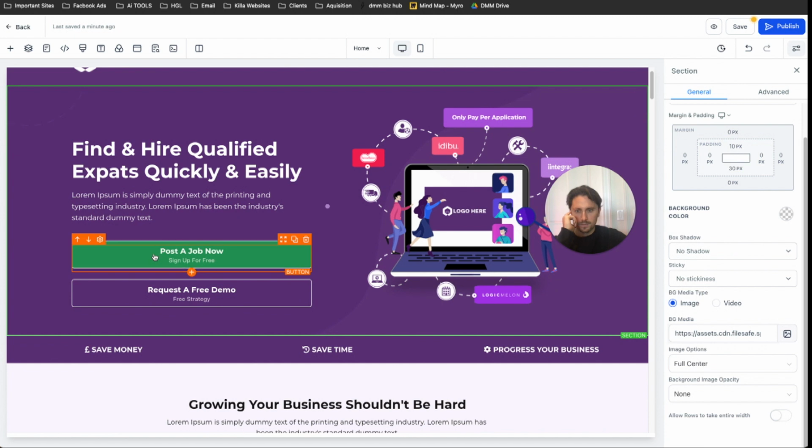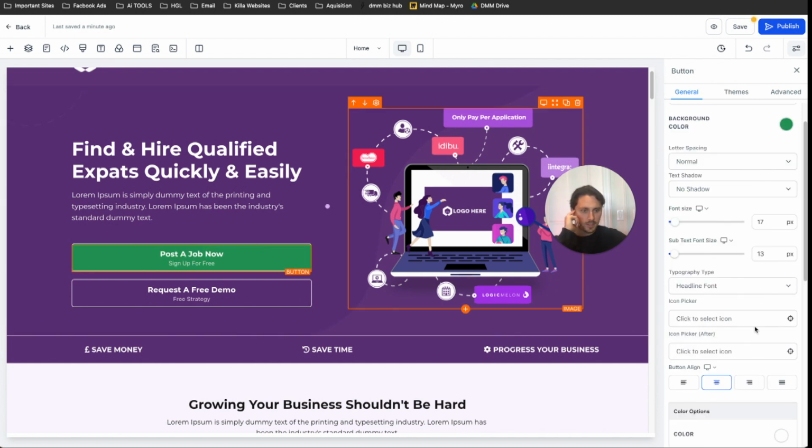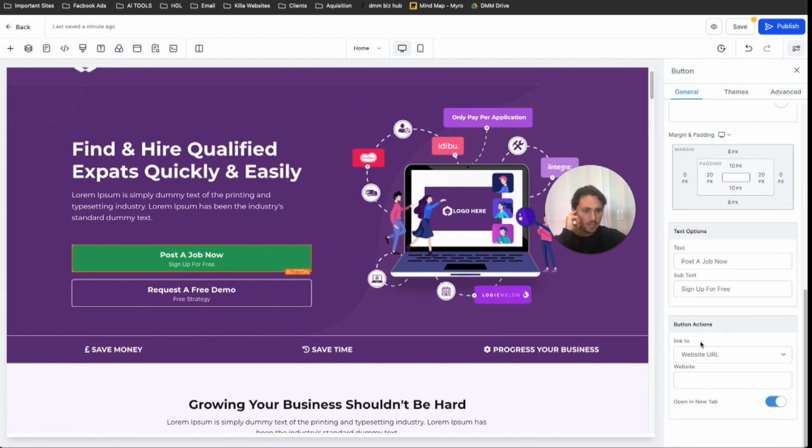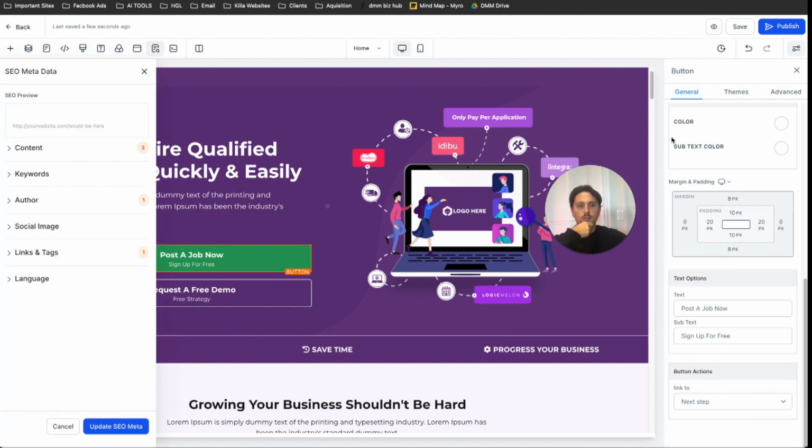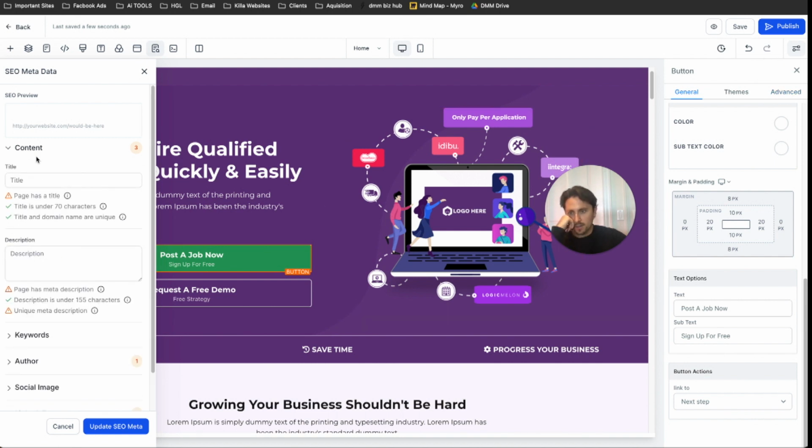Perfect. Nice. So what we do is, anytime you click this button, link to not website URL, but next step. So anytime someone clicks that, it's going to go to the next step. But every time you hit save, by the way, this pops up on the left, and this is all required. I don't want to spend time on this right now because it takes a bit of time. I would work on this when you finish the website, so you have all your keywords figured out.